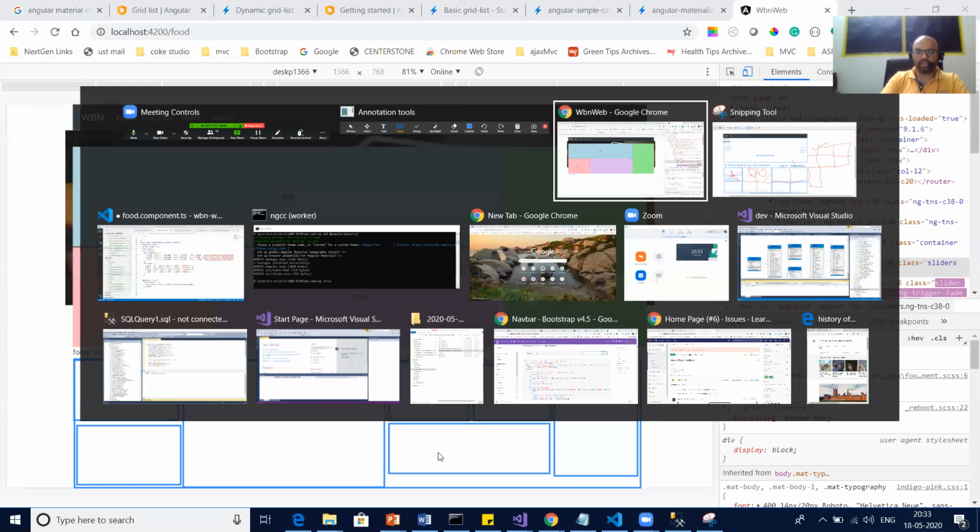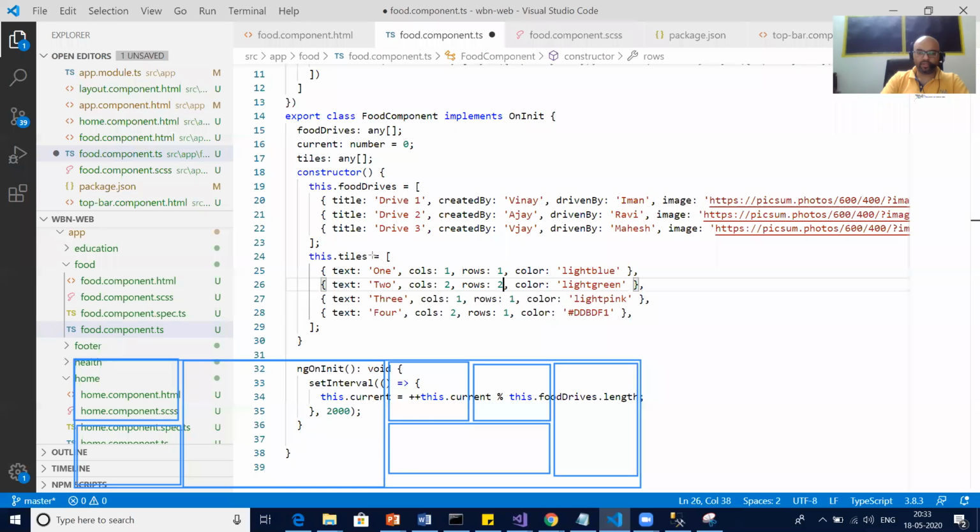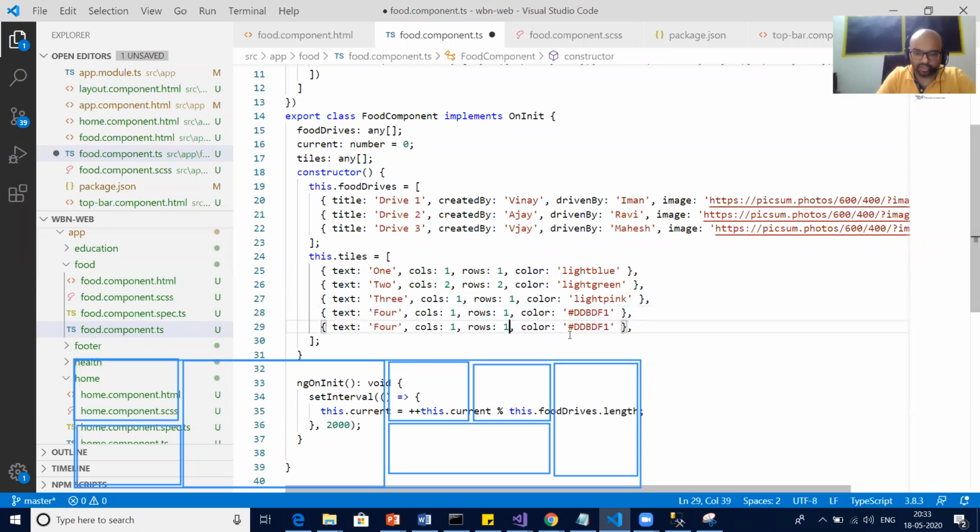Okay. Let's draw and see whether it will happen or not. So first one you said one column, one row. Then the second one you said two column, two rows. Then the third one is one column, one row. Fourth one is also one column, one row. Then one column, two rows. Yes, sir.